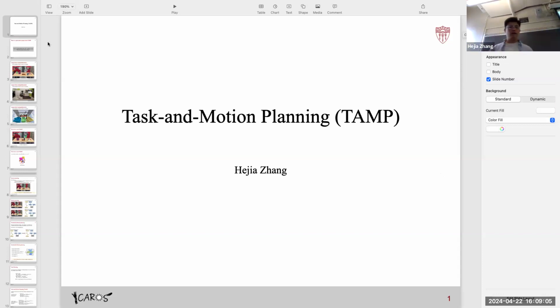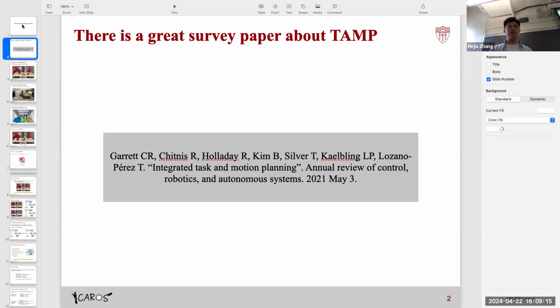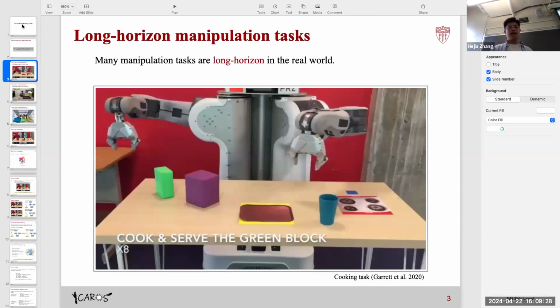Okay, hello everyone. Today we will talk about task and motion planning, or TAMP. It is a very interesting research topic, in my opinion. At the beginning, I want to mention that there is a very good survey paper about TAMP. If you are interested in this topic, you can try to find this paper and read it. TAMP is proposed for solving long horizon manipulation tasks, by which I mean manipulation tasks that have multiple steps or multiple actions.